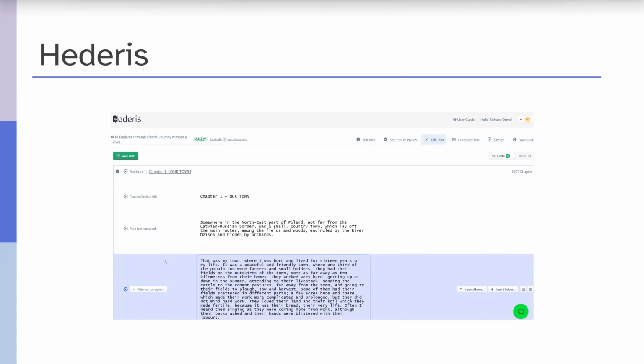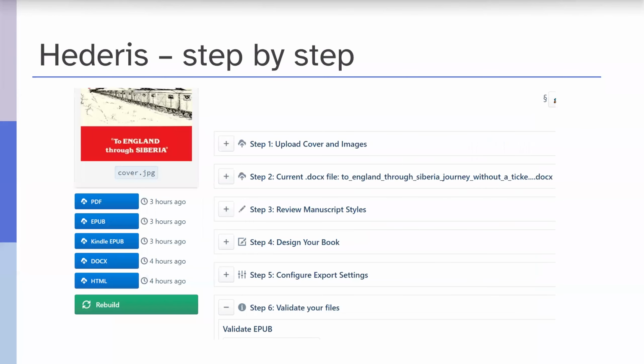This guides you through the design and export of your publication. If you want to keep working on the manuscript, then you can download it as a Word document again, and it adds various codes and styles so that the formatting you've already done in Headeris is retained, and then you upload the Word document again. So there's a screenshot here showing me one of the edit modes in Headeris, and there's a second screenshot that shows me the step-by-step guide.